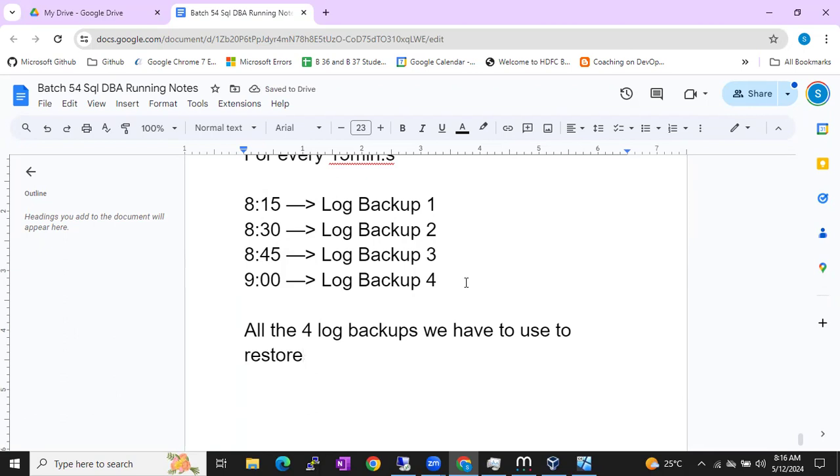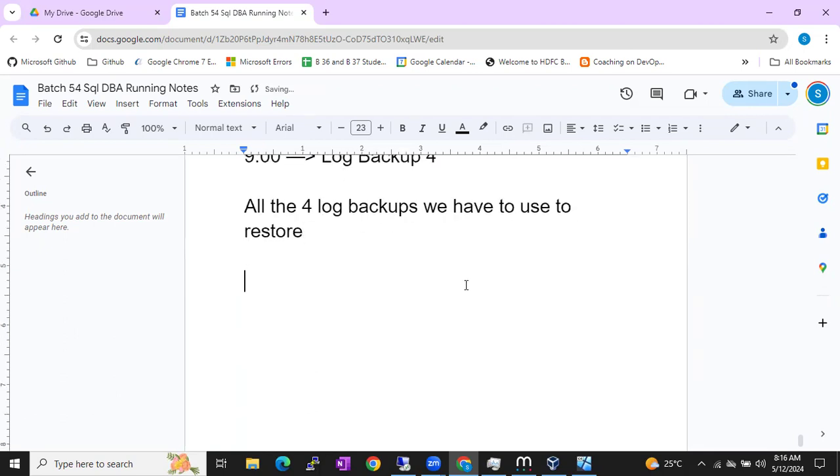For example, what is the scenario? So Shanmukh, just now we discussed. Every week, every Sunday you are taking full backup. Every Sunday we are taking full backup.